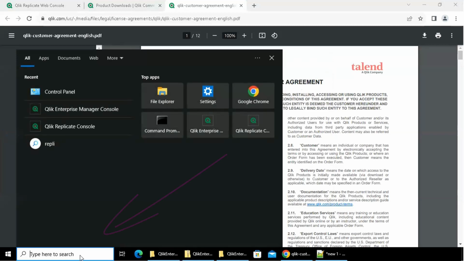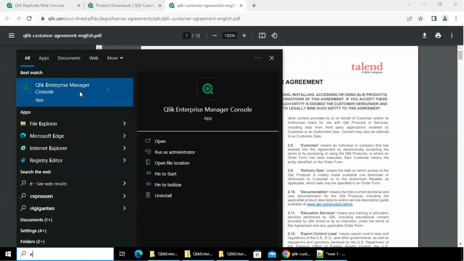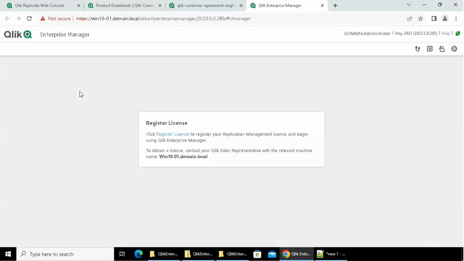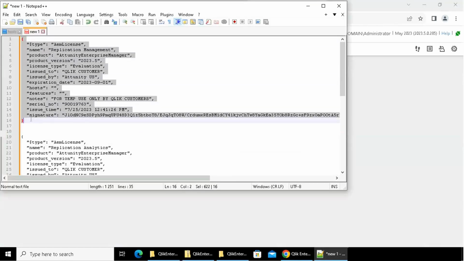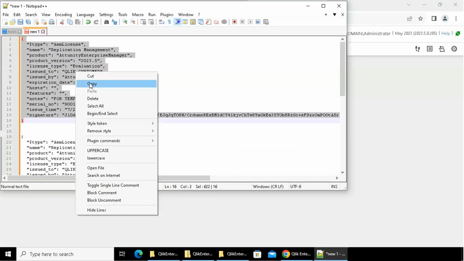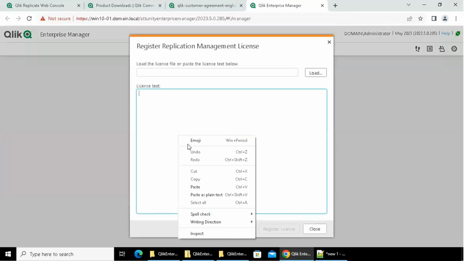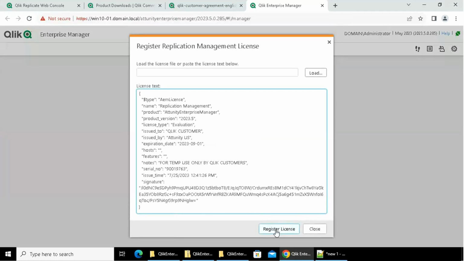Start Enterprise Manager by searching for it and launch the console. The first step is to register the license. This should be received as a text file. Just copy the contents of that and paste the license text here and register.